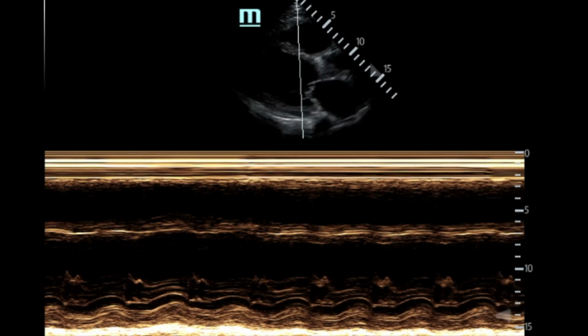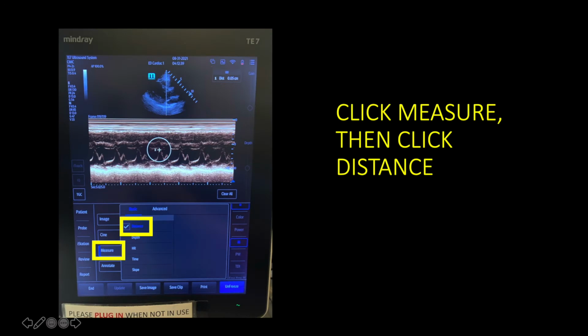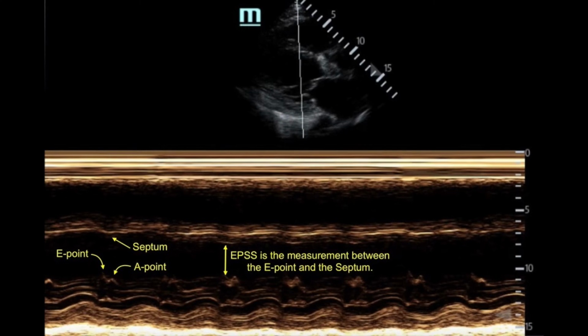Now click Measure towards the bottom left of the screen. Then click Distance. Put the first indicator on the septum and place the second indicator on the E point. Remember, the E point is the first spike on the tracing of the anterior leaflet of the mitral valve. Record the measurement of the EPSS.